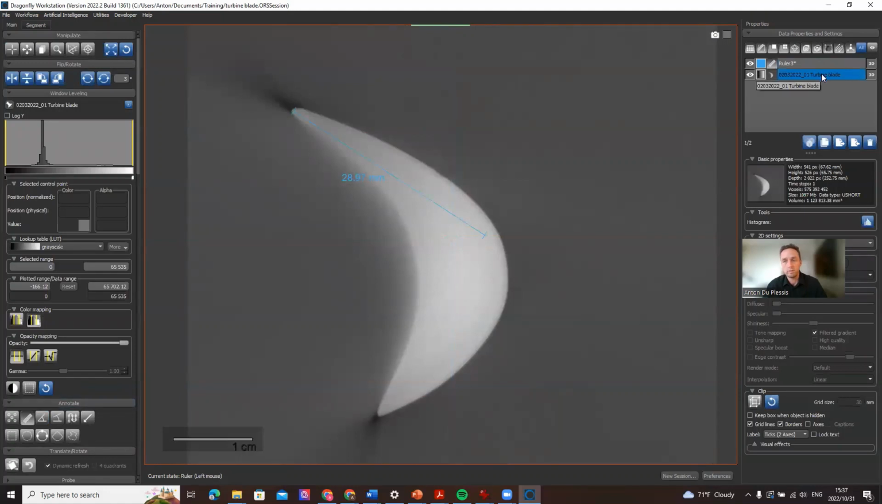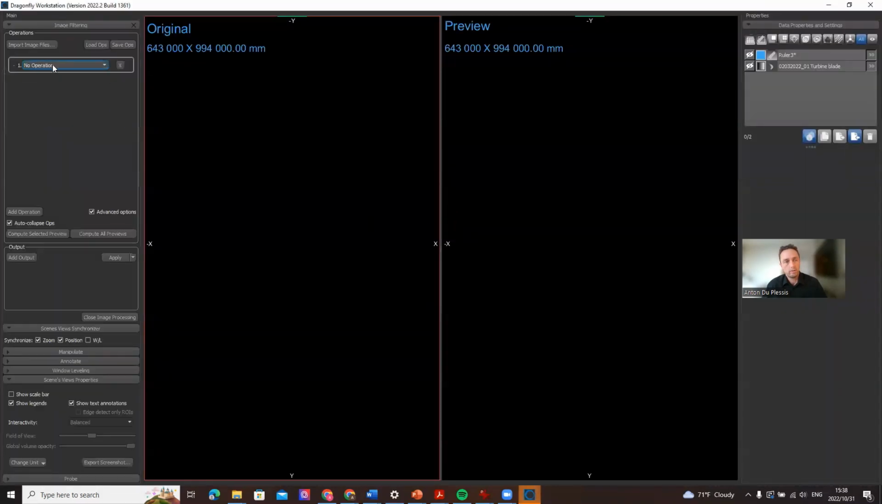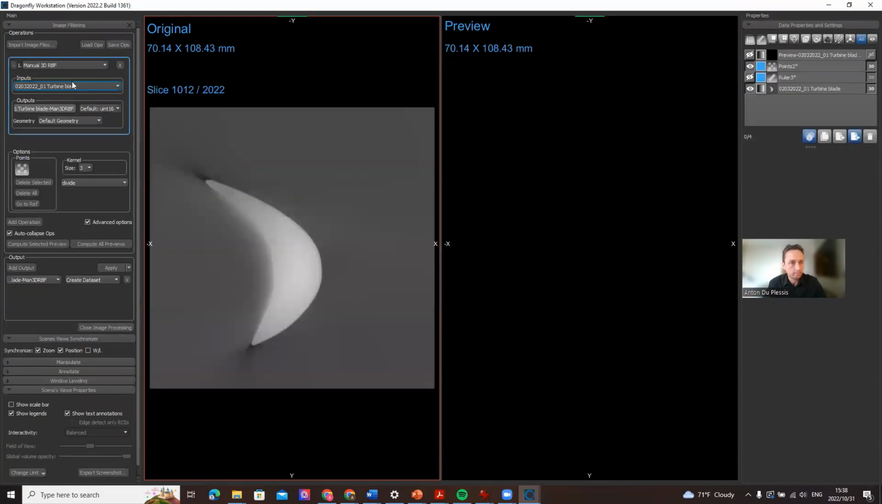To get to the manual 3D RBF filter, you have to click on the image channel or image object on the right, go to workflows, image filtering. In this filtering context, there are many filters here. You can also use denoising, like median filter, for example. But what we're going to look at today is the manual 3D RBF filter.